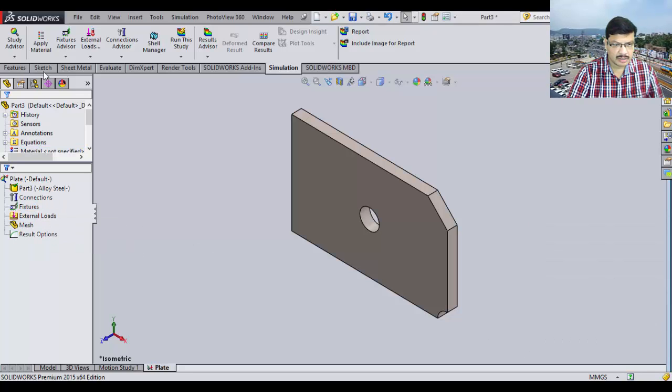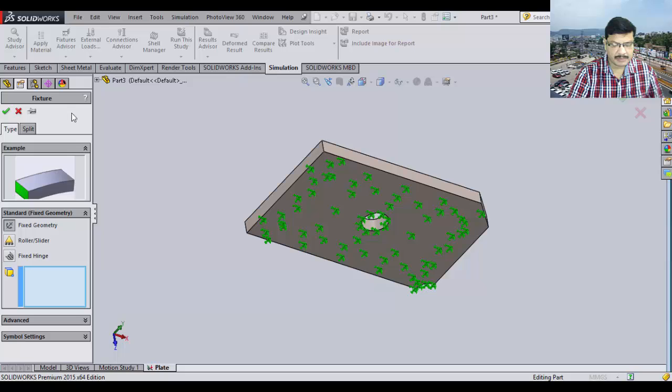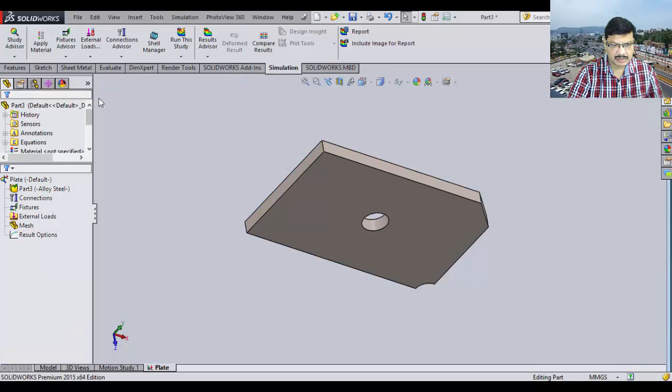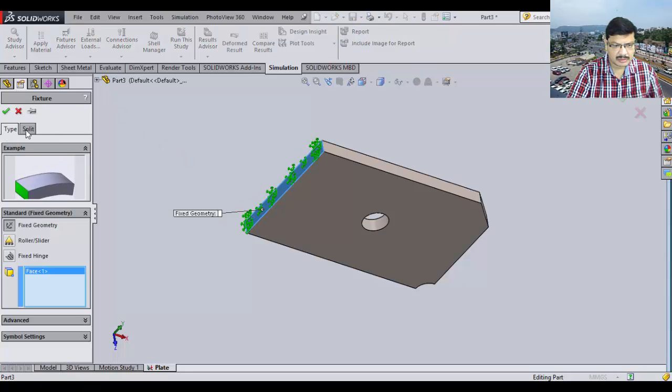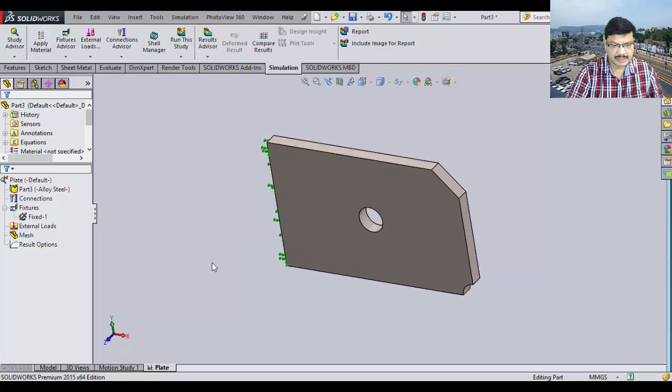Next, now go to the fixtures. So here I want to fix this particular surface like this. These are the boundary conditions. This is the area where we can apply the boundary condition. So one boundary condition is constraining this particular face, that means fixing this particular face. Select this face, then click on OK. Again I will explain. Go to fixtures advisor and go to fixed geometry, then select this face, then click on OK. Now that particular face is fixed. That is one boundary condition.